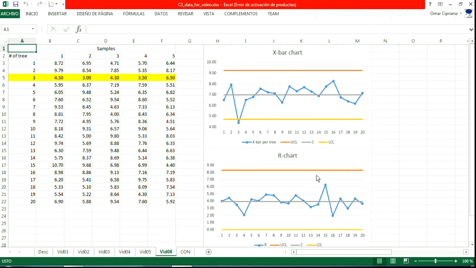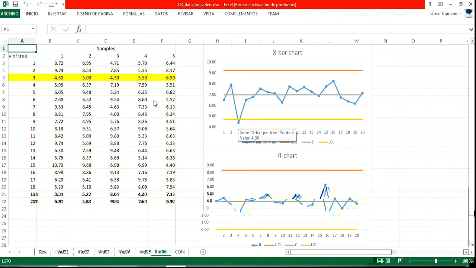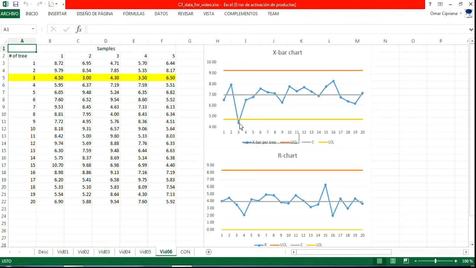So we see in the range chart, the graphic that measures the range, all of the samples we extracted for each tree are within the control limits. So this is good, but in the X bar chart the process is not stable. We see in tree number 3 that the mean is beyond the lower control limit, so it's down.